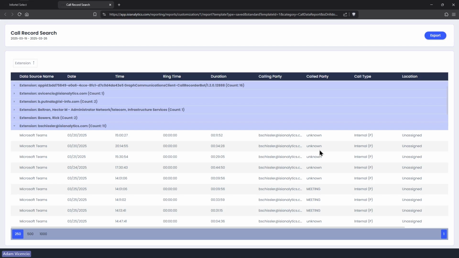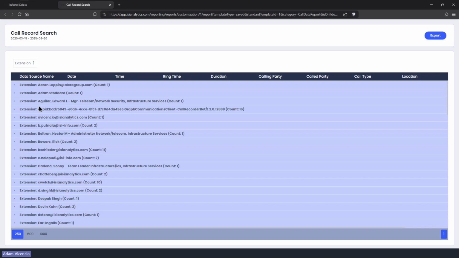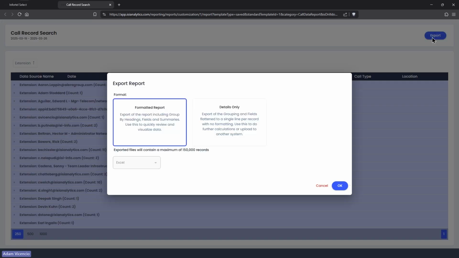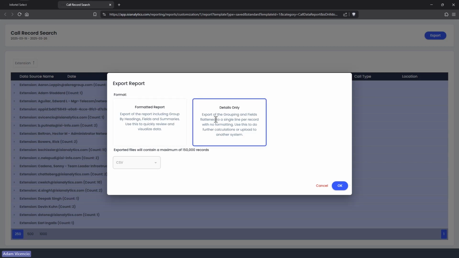Now, this is just a web version view of this report. You're thinking, well, I would like this sent to me in an email, or I'd like to download it as an Excel file. How you do that from here is you'll go up to the upper right-hand corner, and there is an export feature. Clicking on export, you'll have formatted and details. Formatted will give you an Excel, and it'll have things like headings, field summaries, and a lot of extra information, whereas details only is truly just a single line per record with no formatting. And so that's a CSV.